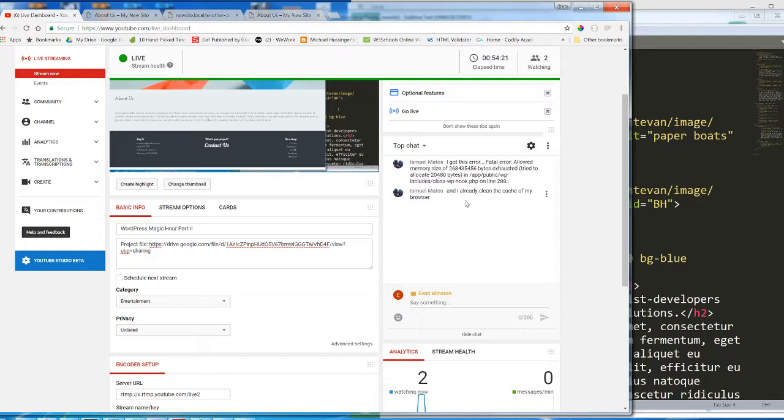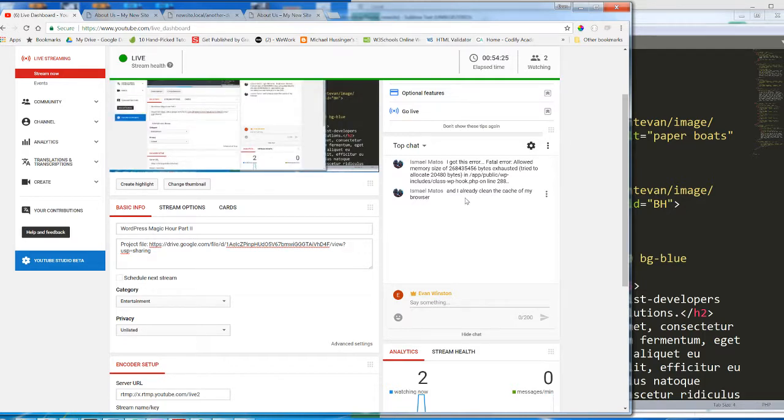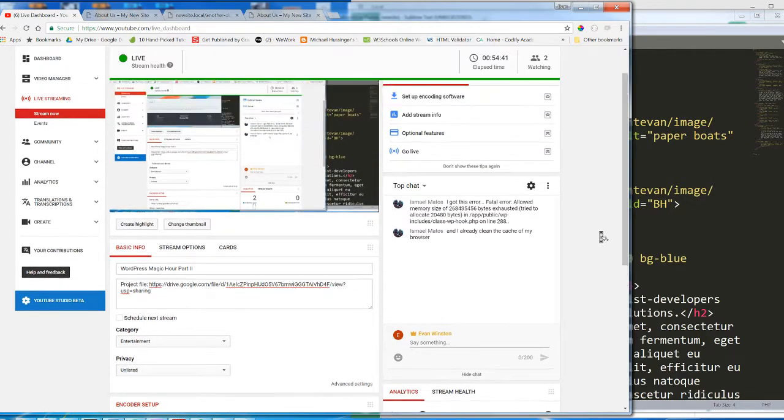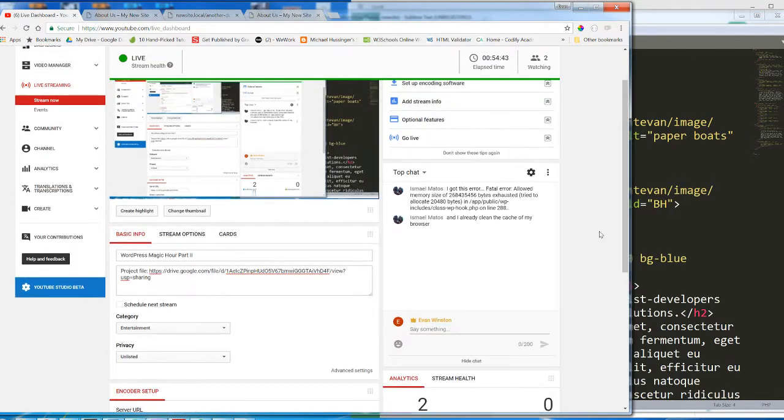Hi Ismail. If your allowed memory size was exhausted, to me that would suggest that the WordPress loop is running infinitely, which should definitely not be happening. So if you want to send me your code, I'll definitely take a closer look at that after the fact.